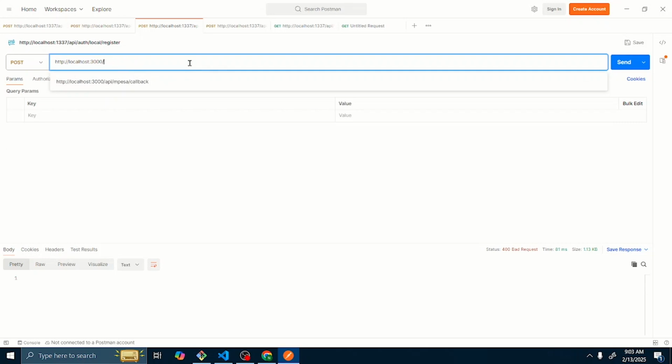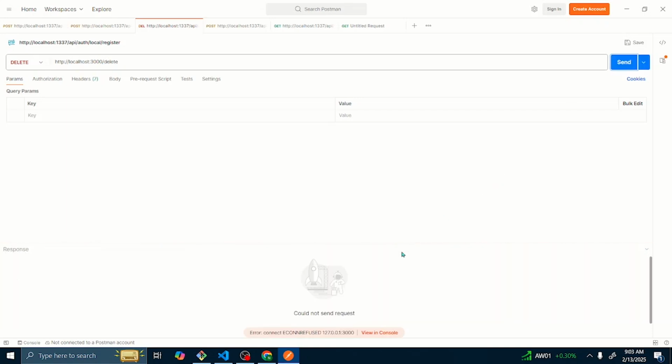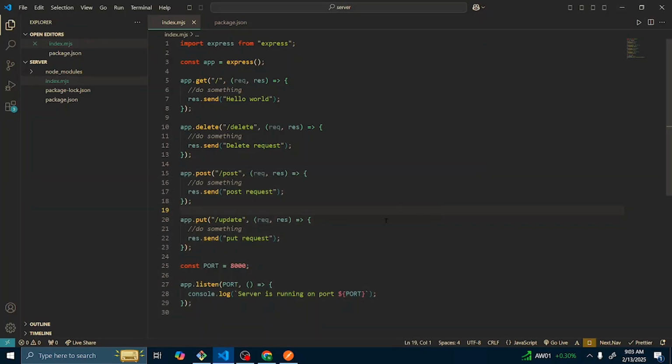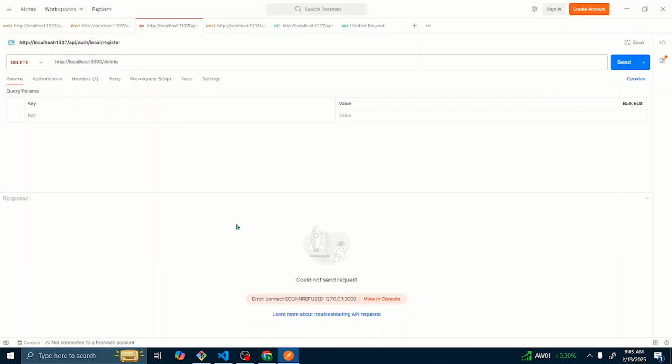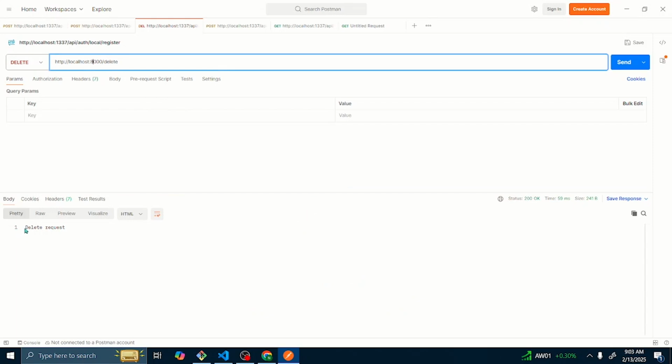We'll just say /delete. Make sure to change this method to be a delete request method. So when I send this request to my API, we see we have an error. Let me check the port. The port is 3000 here. It should be 8000. So when I send this request, we see that we get this text, which is something that we want, right?